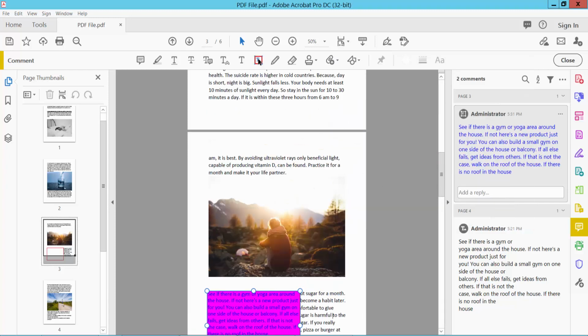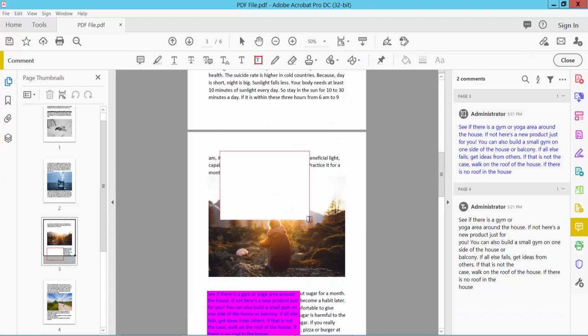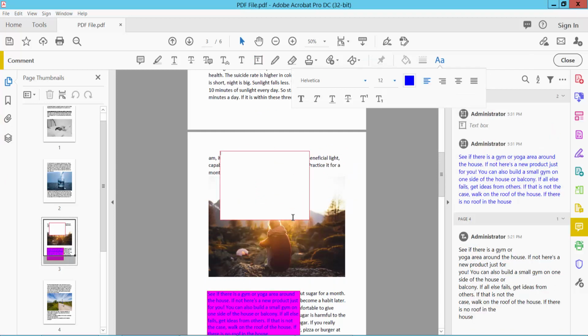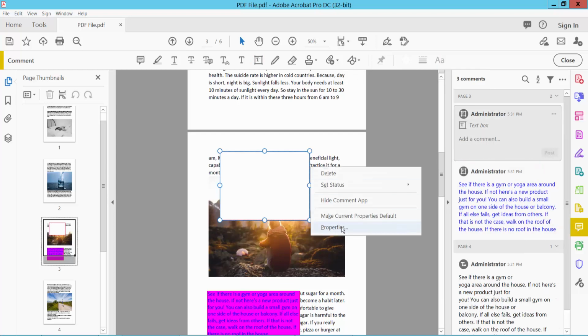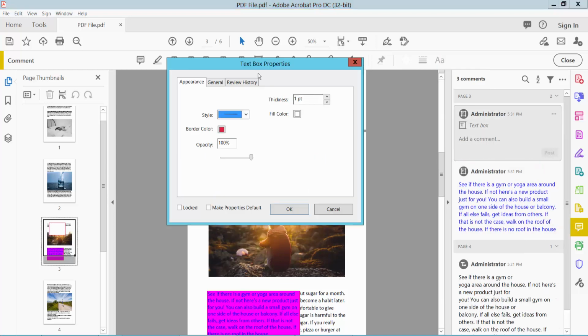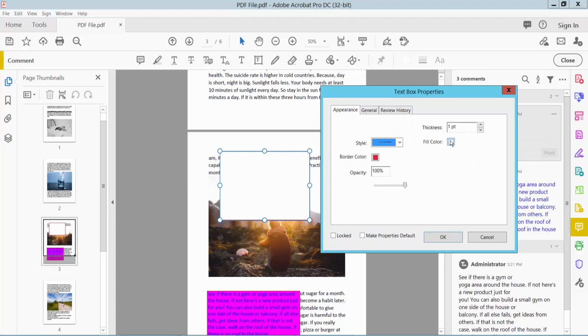Now I'll do another text box here and select, click right button, select your color.